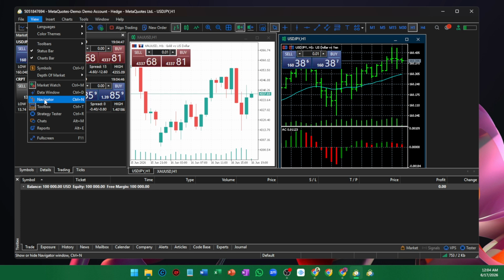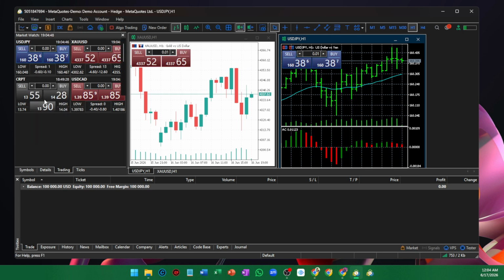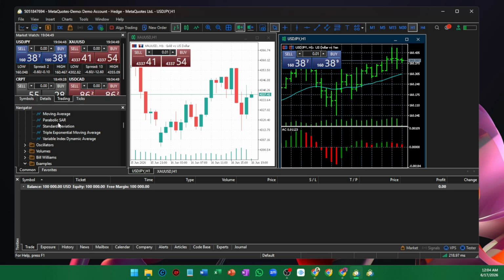Inside the Navigator window, find the Indicators folder and expand it. Then, under Indicators, expand the Trend category. This section contains several built-in trend following tools, and that's where the moving average indicator is located. Now, find Moving Average in the list. Once you see it, simply click and drag it directly onto your chart.